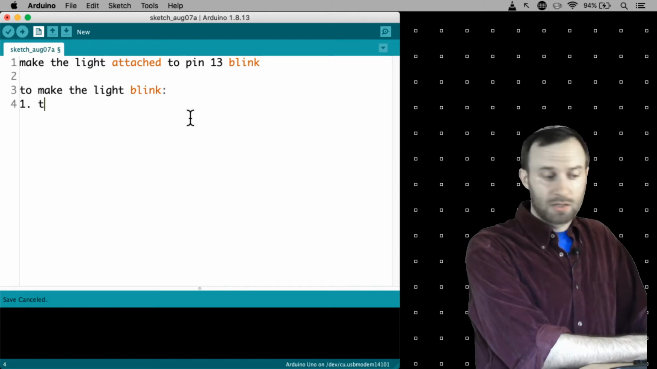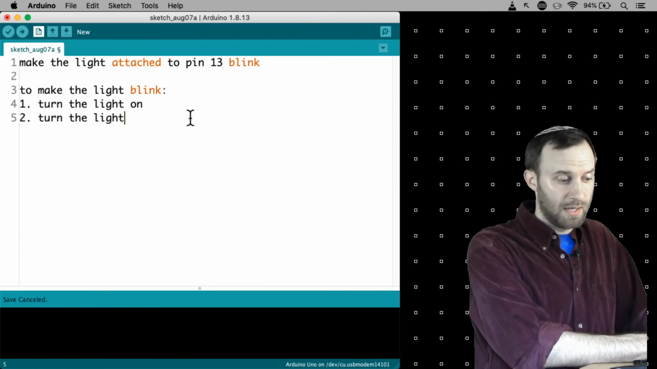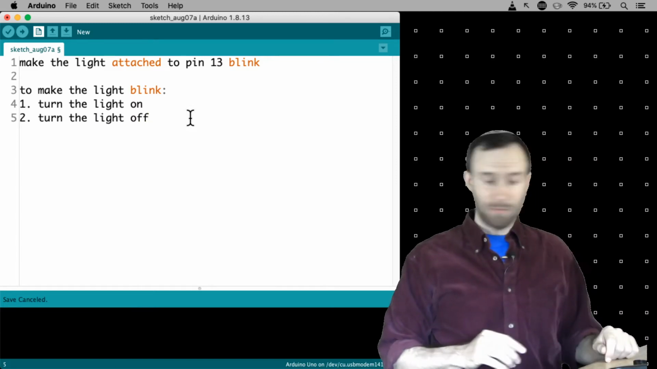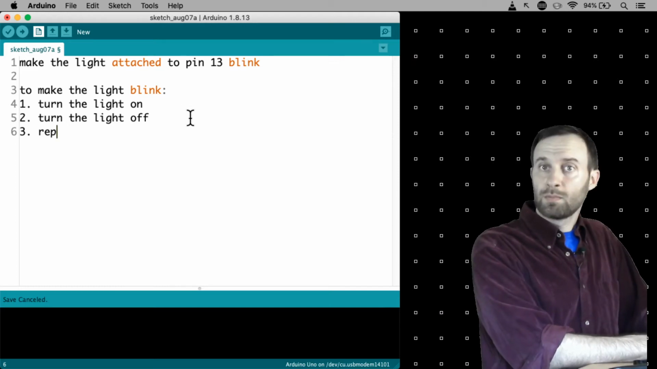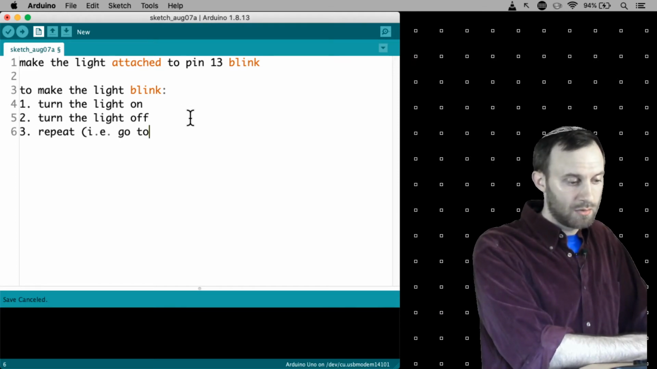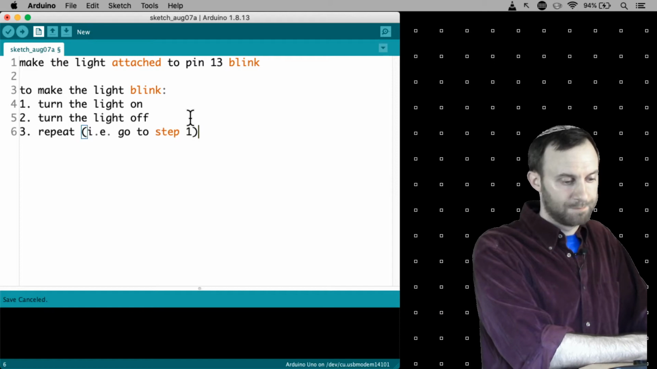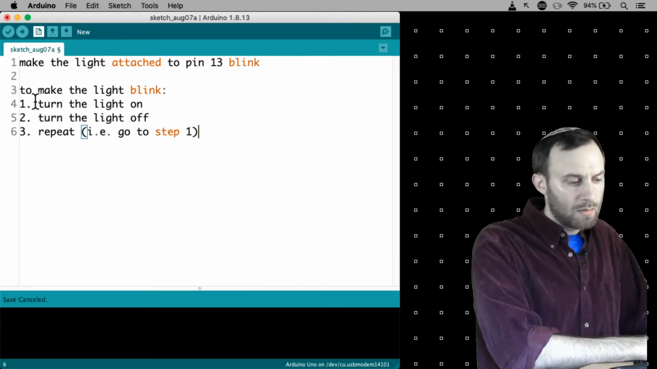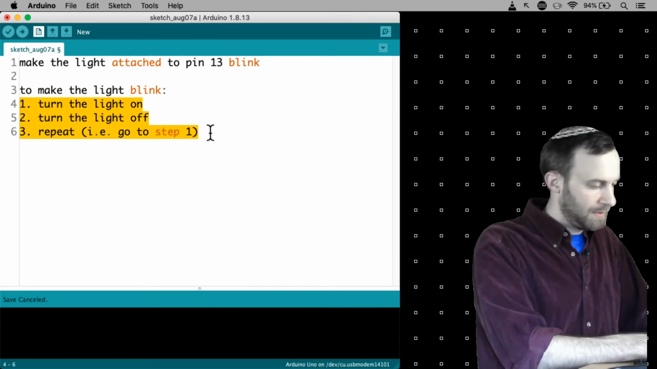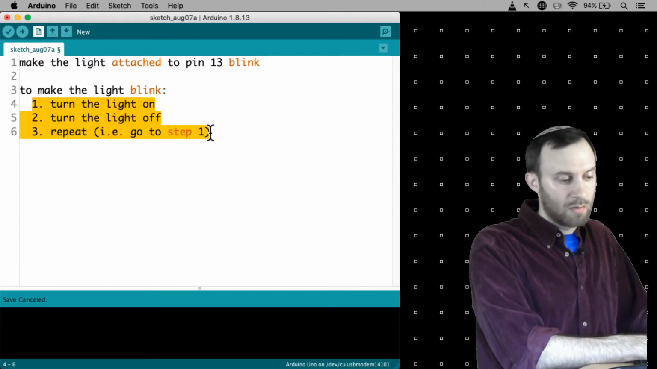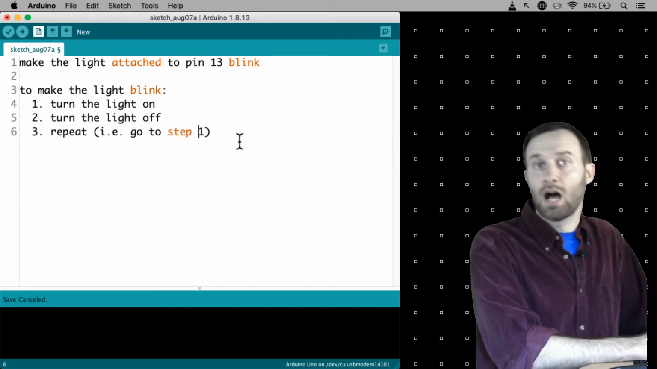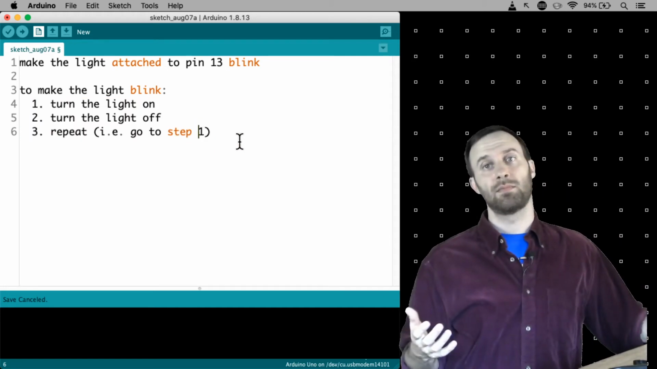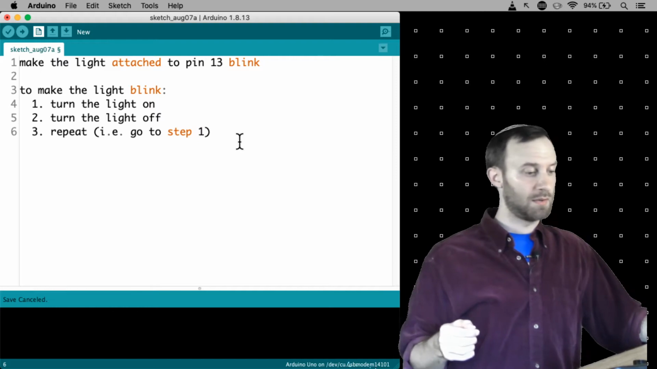To make the light blink: step 1, turn the light on; step 2, turn the light off. That's pretty much how you make a light blink. And then step 3, repeat, i.e. go to step 1. So I'm just going to indent all those a little bit. I'm going to use command right bracket to indent those things. I'll try to remember to tell you anytime I use a keyboard shortcut so that you know what I'm typing.